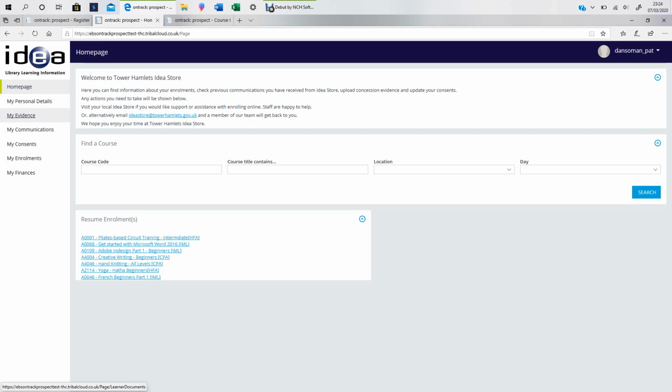So whether it be a copy of a bank statement or a benefit letter, they can scan it and upload it into the system. My communications allows them to view all the emails that have been sent to them. My consents, this is where they will go to indicate whether they would like to receive information regarding Idea Store activities or additional courses. And if they don't, they just need to untick the box.